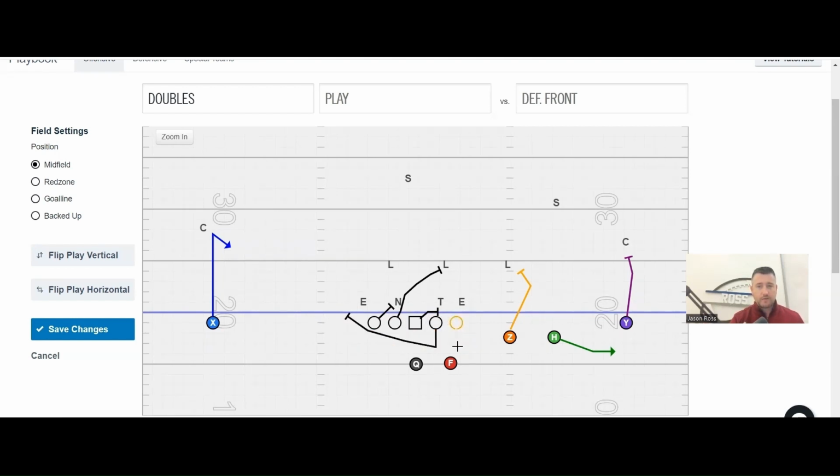Backside tackle, you are doing the same thing, skip pulling, coming through, and you are walling off this play side linebacker. Running back, everything stays the same. That jab step, let the lineman clear, come through, try and bang this through that A gap.